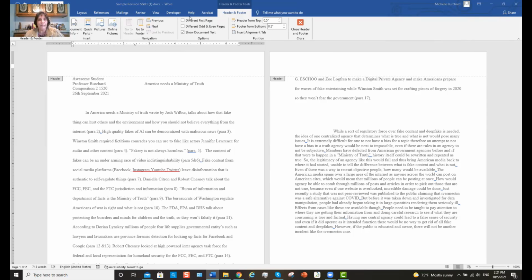So I'm still in header footer, but page number might be, you might have like 3 dots over on the right hand side. That's where you'll find your page number.